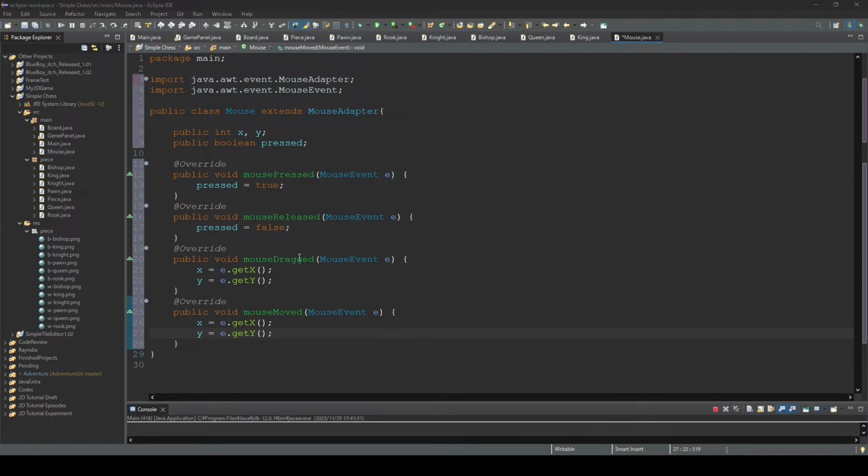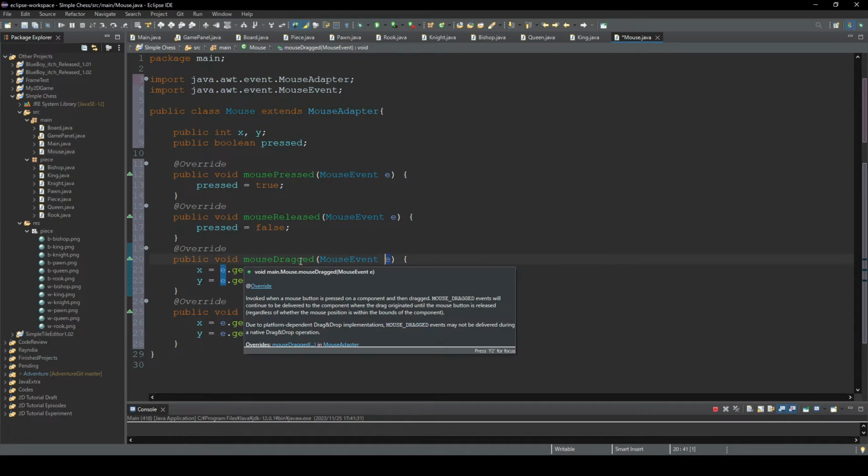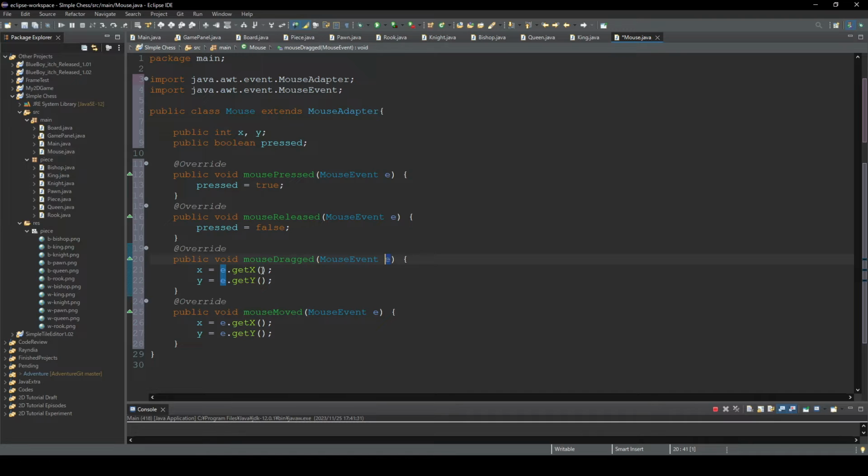And this mouse dragged and mouse moved can track the player's mouse movement. So this receives this mouse event as a parameter, and from this E, we can get the player's mouse current position. So we can get them as X and Y, and these two. And that's everything about this mouse class.